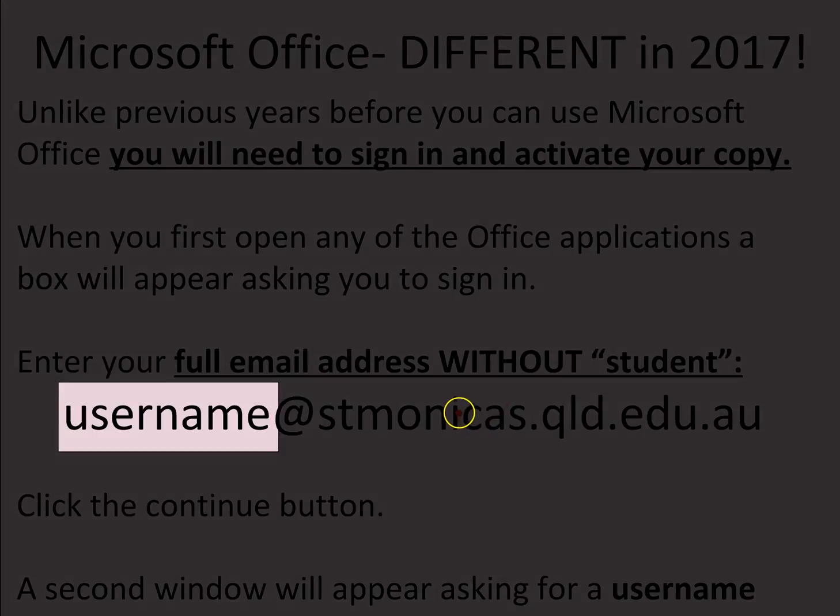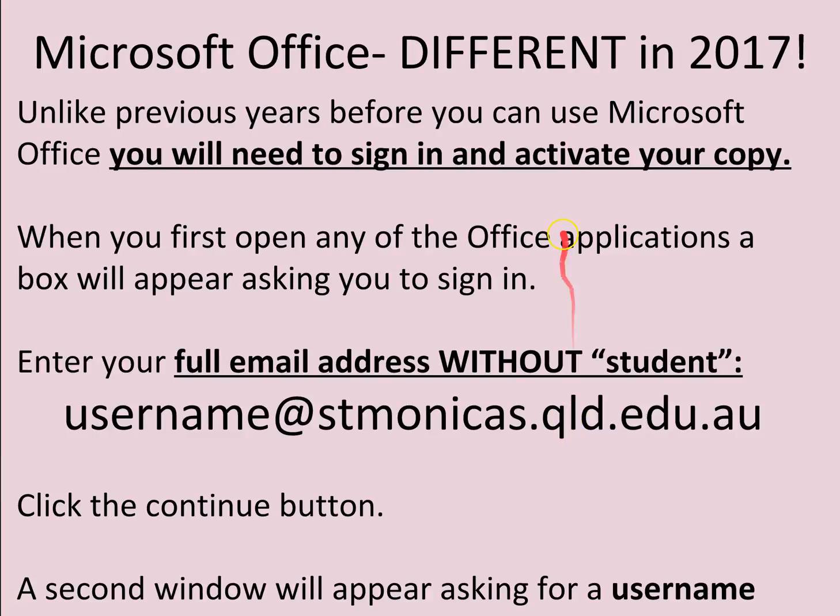Then you'll be asked to put in your username. You'll know that it's working if you get a white box that has colored squares at the bottom, 4 different colored squares. If you have any issues with any of this, I would be happy to help you, or either the IT guys would be happy to help you to get it sorted out.